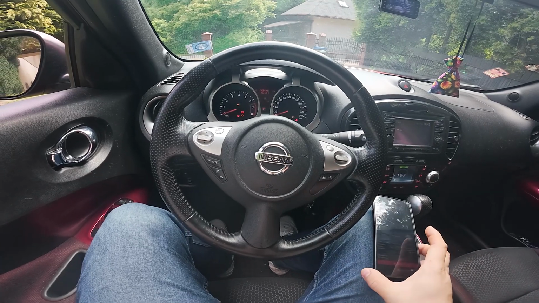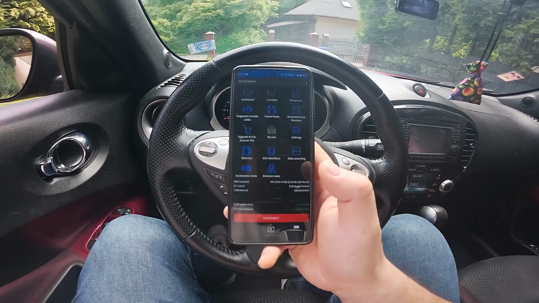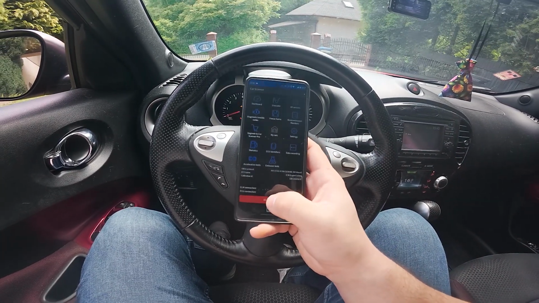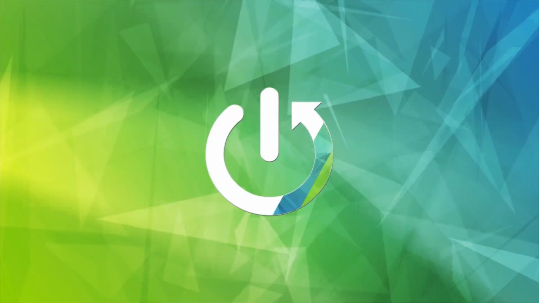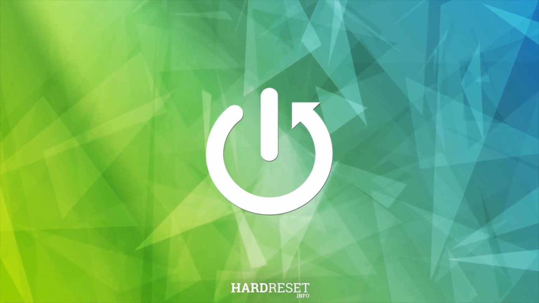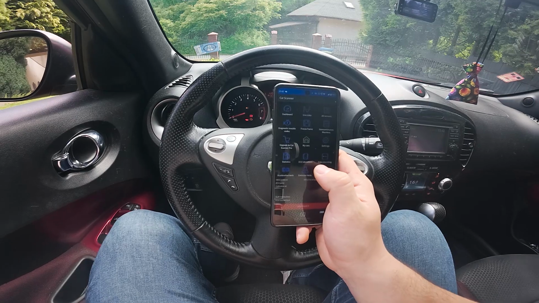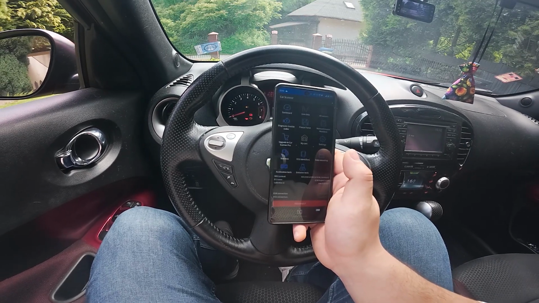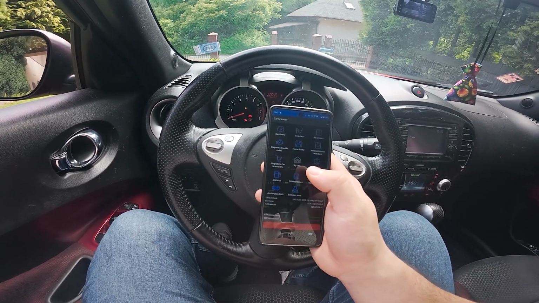Hello, in front of me I've got a Nissan Juke. In this video I'll show you how to check live data from an OBD interface. In the beginning, make sure that the OBD interface is connected to the car, and next go to Car Scanner.